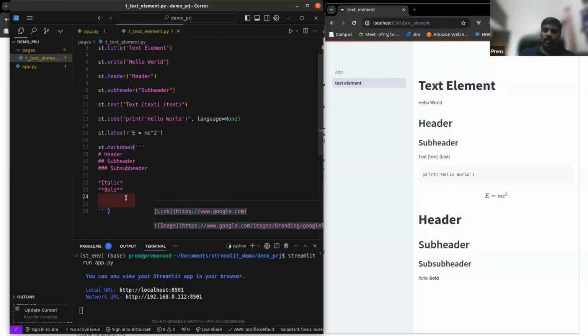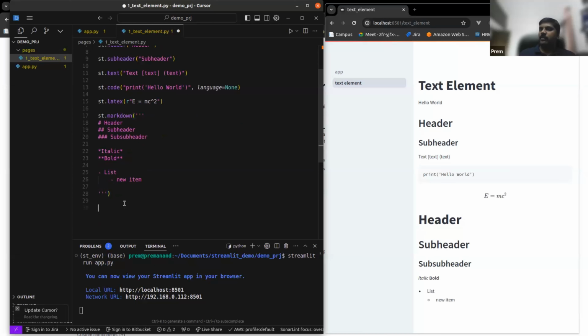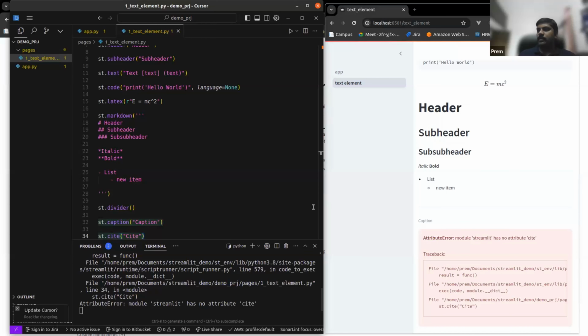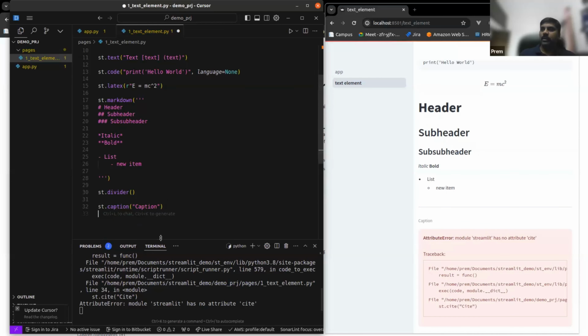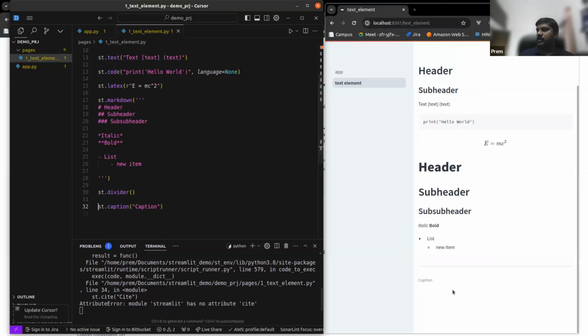And let's say you can put, if you put an underscore, it'll put it as a list. And inside that list, you can put a new item. So it'll just put it like this. And we can put breakdowns or page breaks like this. st.divider, it'll put a divider for you. And caption will give you a caption. It will format like this.